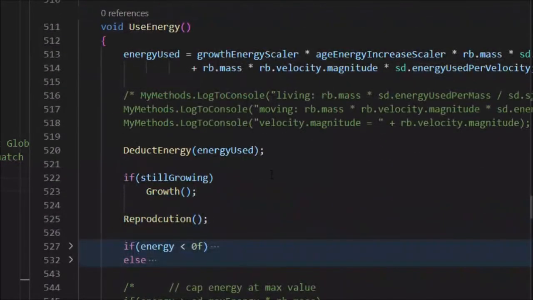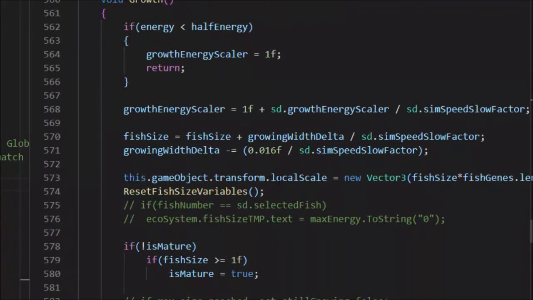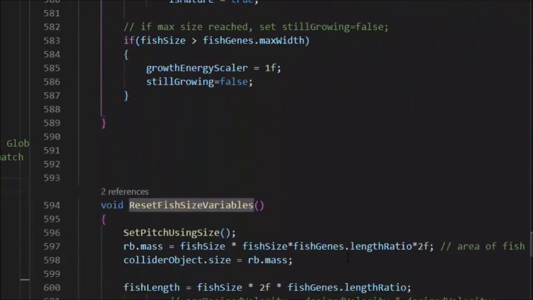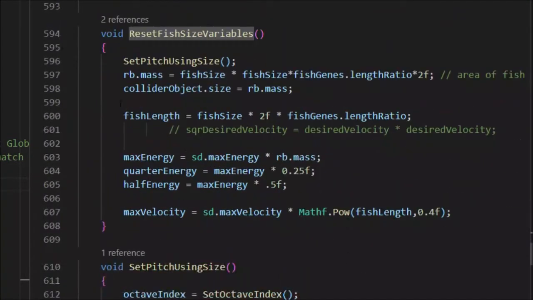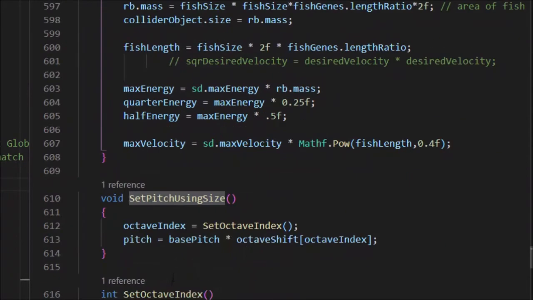Every time the growth function happens, whenever the fish grows a little bit, well, maybe it's grown from a smaller fish to a bigger fish, so it's going to need a lower octave. So how's that taken care of? Well, in the growth function, when something does grow, it calls the reset fish size variables method. And in that, I call the method set pitch using size. So set pitch using size is quite simple.